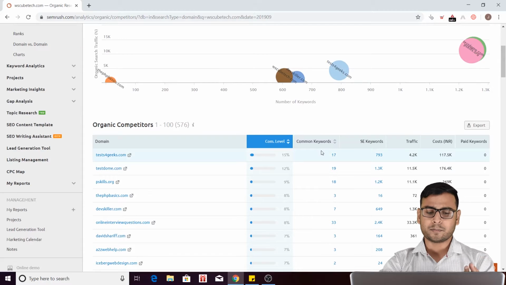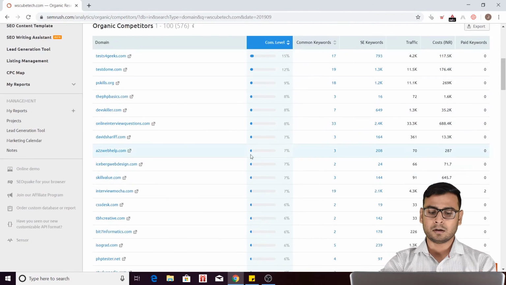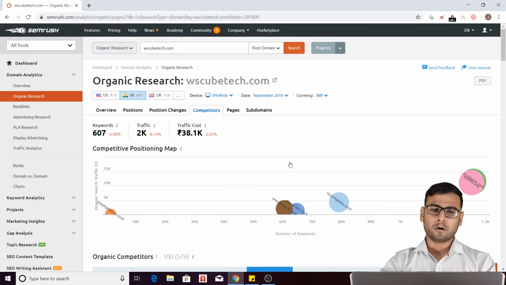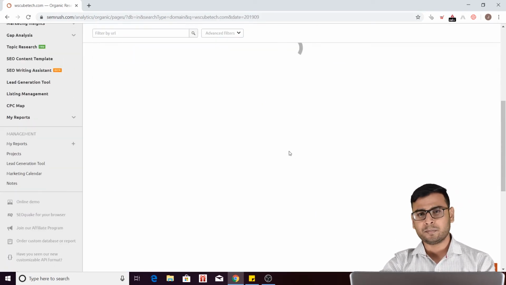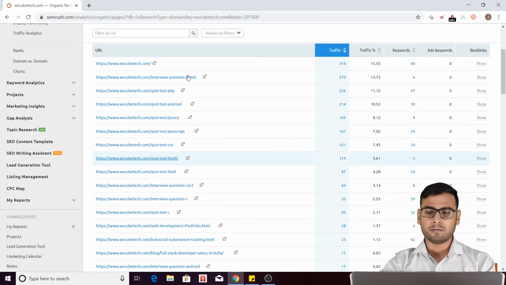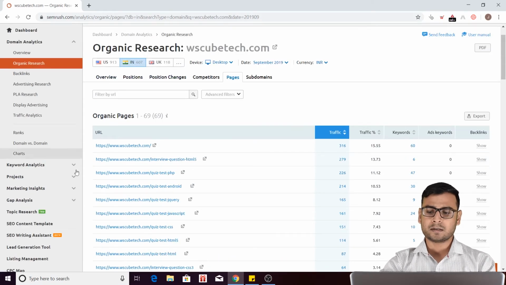I have discussed so much about these kinds of metrics, and we will be able to understand what kind of meaning these metrics provide us. So you have a domain, and the competition level is not that high, but still high. In common keywords, we have 17 common keywords. SE keywords are 793. The traffic is this much and the cost is this much, right? This is the traffic cost that we have earlier discussed. Then you have pages. You're going to see the report according to the pages, top performing pages, and how the pages behave, what kind of traffic the pages are receiving, what kind of keywords a page is ranking for, and the number of keywords a page is ranking for.